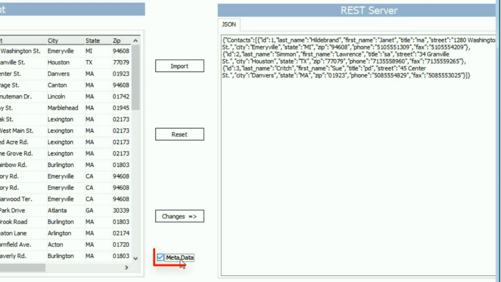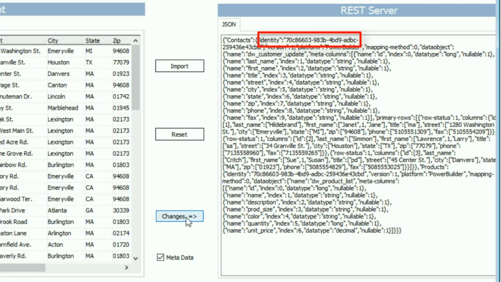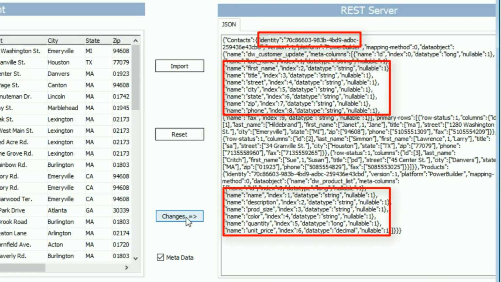Notice, however, that we can also provide metadata. This is useful now when you've built the RESTful server using the new PowerBuilder C# Web API. Either the model store or the data store knows how to handle the result set of a data window object. So now when I select metadata and send the changes, not only is just the change data sent, but also information about those columns and also the row and column flags are sent as well.